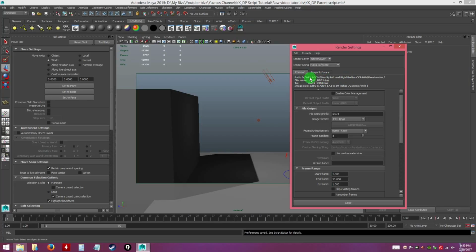By the way, you can also see the file name here. This is what the result will look like: shot one underscore 001 dot jpeg. Alright, so it will show you the preview there, these are the sizes and all that. So let's change the path here. Okay, so Edit, Change Project Image Directory.